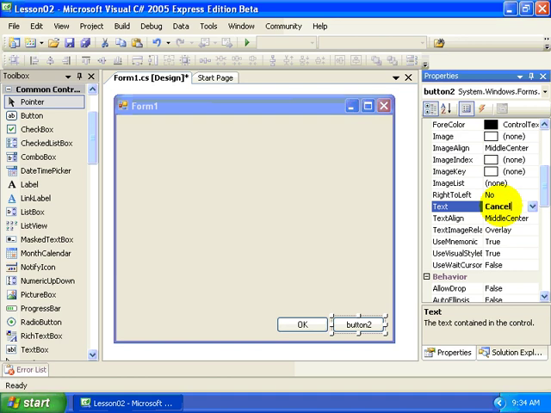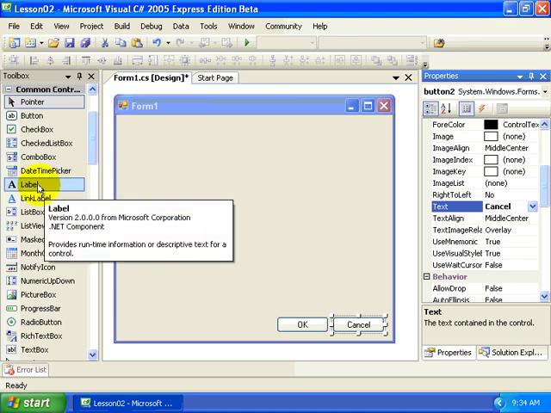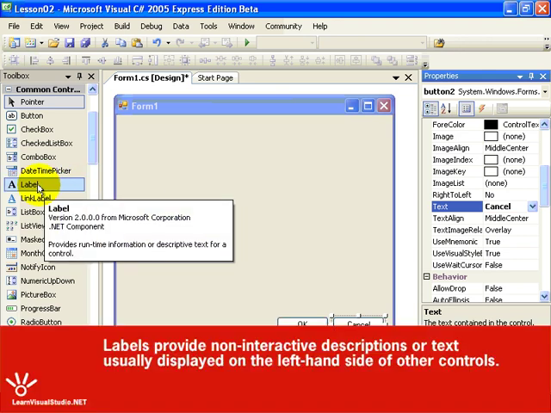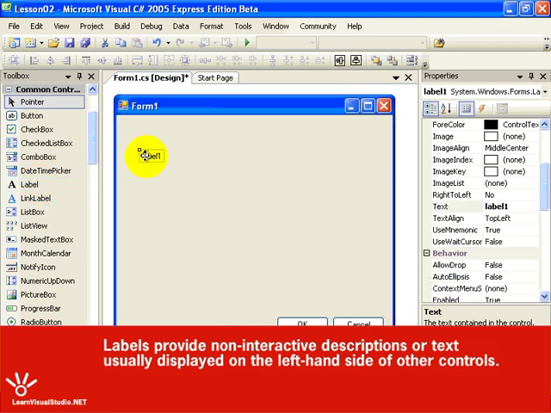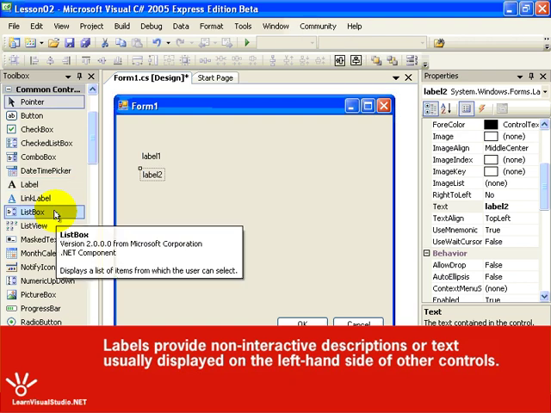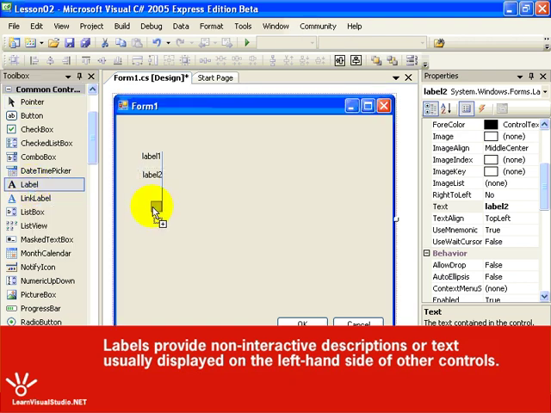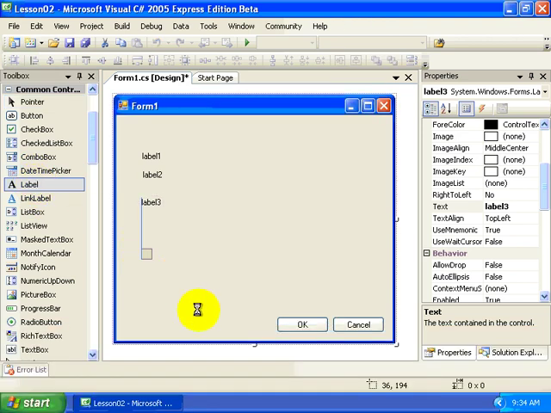You can see here I'm changing the text property of each of those buttons. And then the next thing I want to do is add some labels. Now, labels are used to put information, kind of like helper text on the screen, and they're often used to put some sort of description to the left side of an input area. So let's add about 4 or 5 of those. And we'll make them look a little bit better in just a moment here.